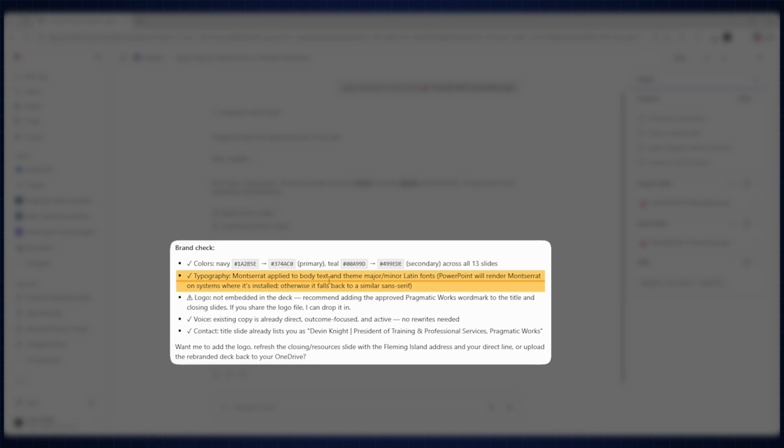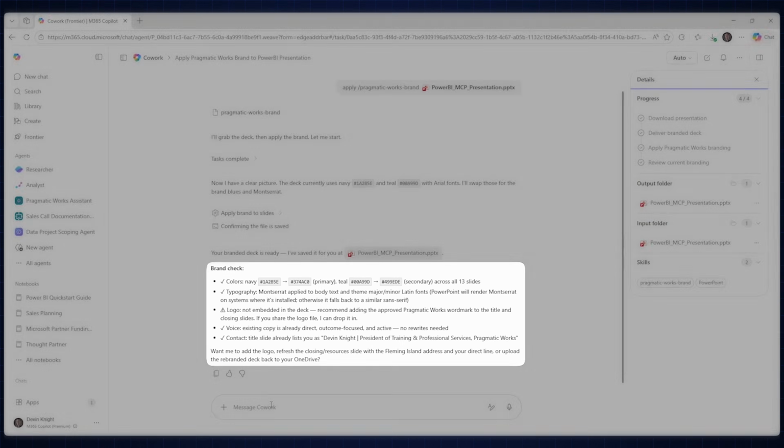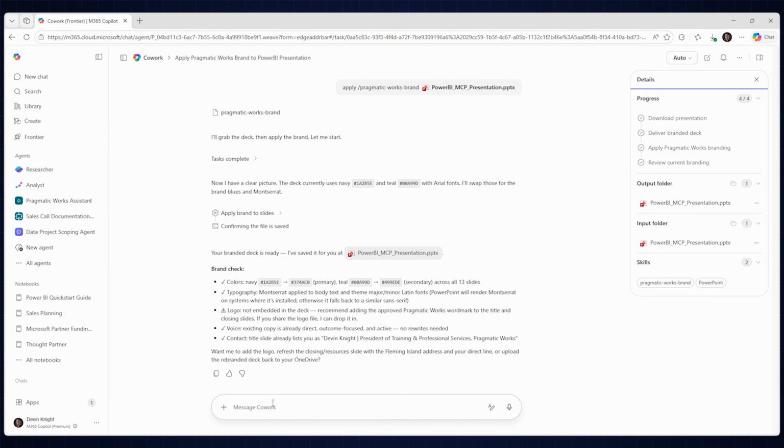The font type has now been changed to more appropriate fonts for what we're doing. The logo is not embedded in this, so that's okay. No problem there. The voice, the existing copy is already direct, outcome focused, and active. So no rewrites needed there. And then it did also updates to ensure that it had the proper title for me. So very good. It also is going to ask me here, do I want to apply or add a logo and refresh the closing to point it to our new company address? I can do that if I wanted to. Let's go ahead and tell it to add the logo.